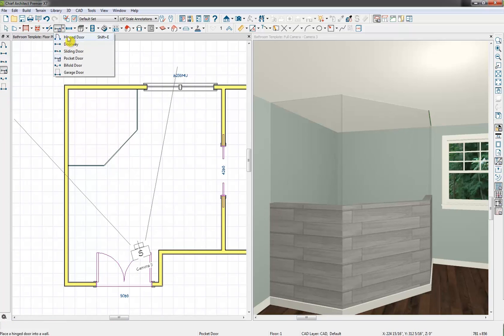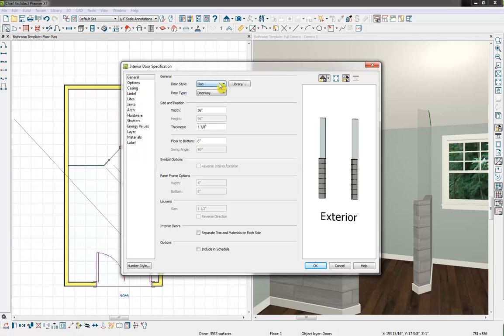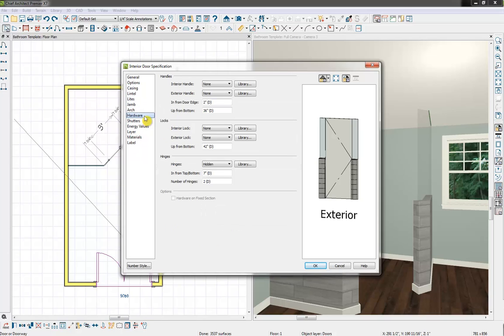Now we're just going to drop in a door, and we're going to do a hinged door and open it up to make some changes. So we're going to change this over to hinged and leave it a slab door. That's correct. Then we're going to change the thickness to 3/4 inch, and we're going to come down to our hardware and change the interior handle.